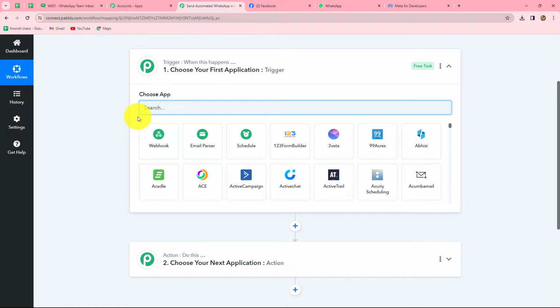Now whatever we select in our trigger is going to command the entire workflow and will initiate it. And the actions are going to follow that same command. Therefore, we can have only one trigger in any workflow, but we can have as many actions as we want. Now let's understand the concept of trigger and action once again with the example of this workflow.